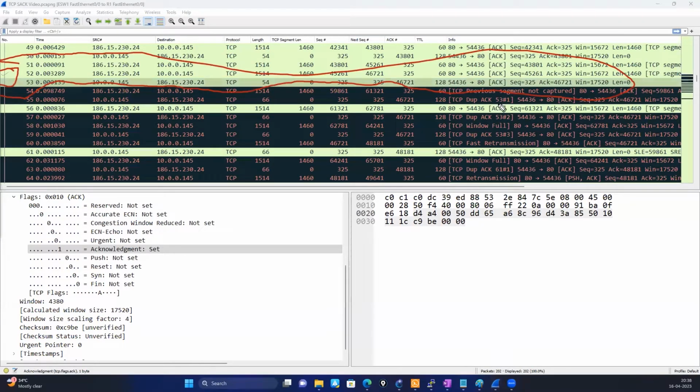So here it says it's a duplicate acknowledgement. Why? Because the previous segment was not captured. So it acknowledges for 325, but it is missing some data. And here exactly the retransmission happens. If you see this, this is the next sequence number 46721. So it is retransmitted here. You can correlate these values here. So the next sequence number is missing here, and that's been sent from the server to the source exactly here.